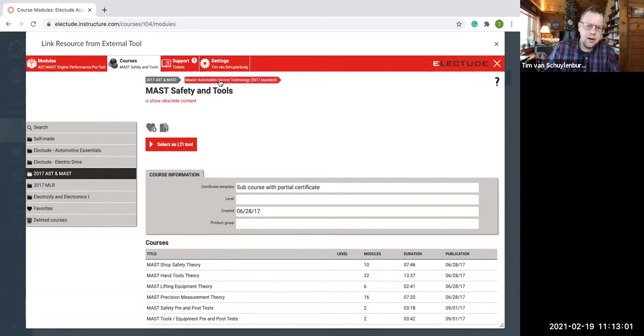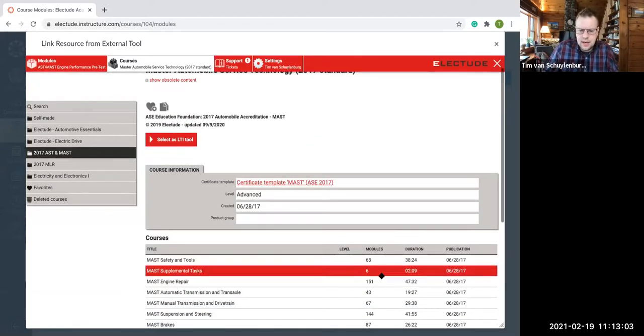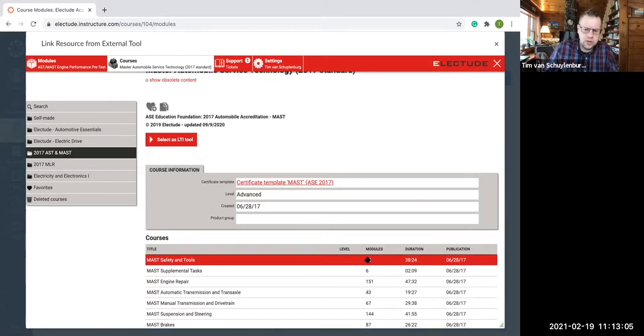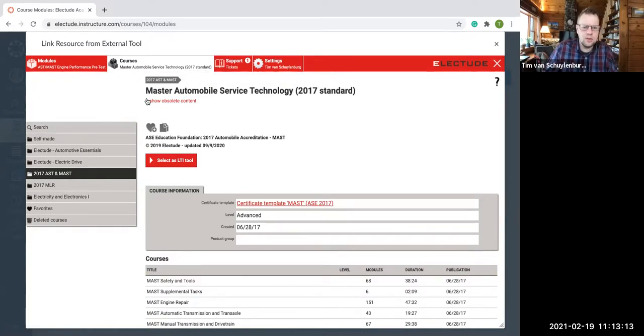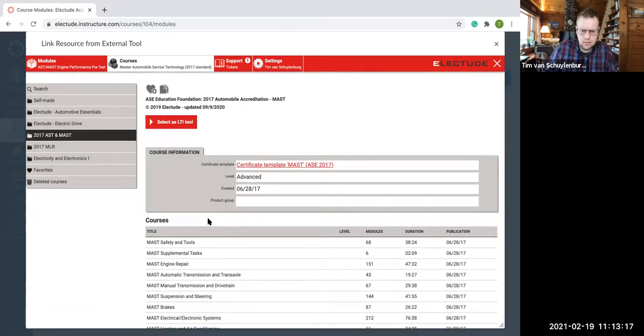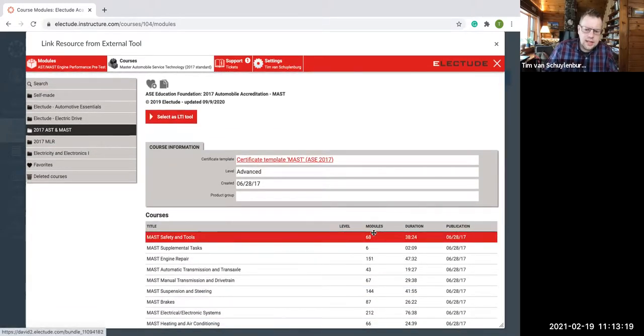Oh, I will go one layer back. So you see here, we have amount of modules under here, and it says also the duration of this course. So basically the Safety and Tools is a sub-course of the main course, Master Automobile Service Technology. So that is quite a bit to hand out, 68 modules at once.